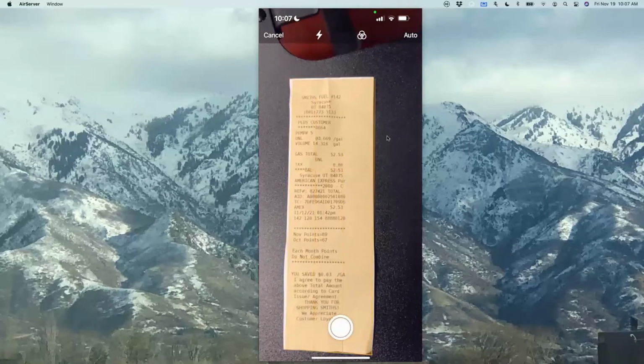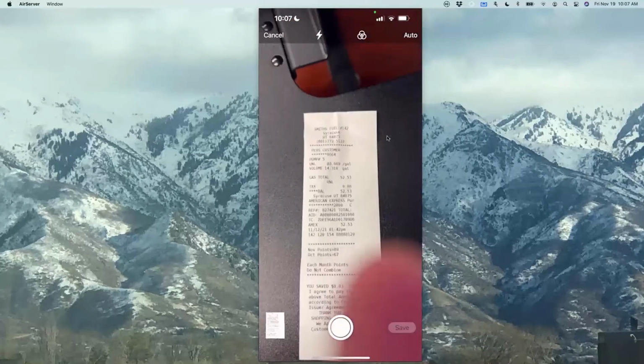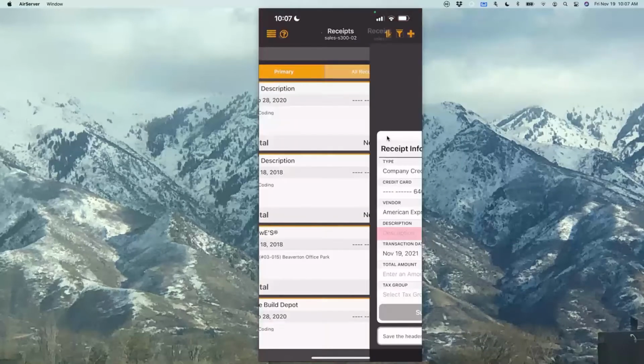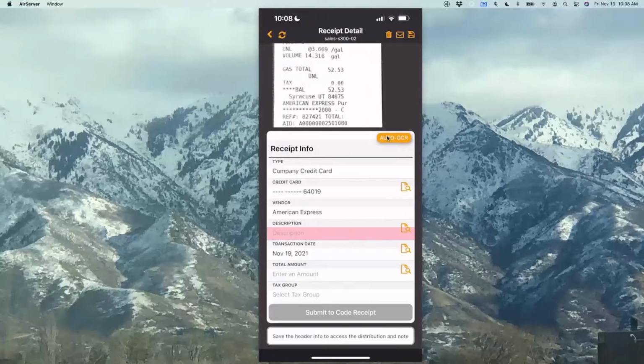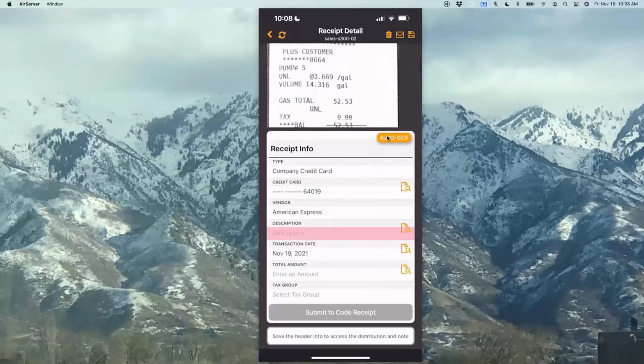Right in front of me, I have a receipt that's just sitting on my desk. Go ahead and grab that here. And I'm going to go ahead and save that. So I've made a purchase. I've snapped a copy or a photo of that receipt right in front of me. Okay, really, really simple.